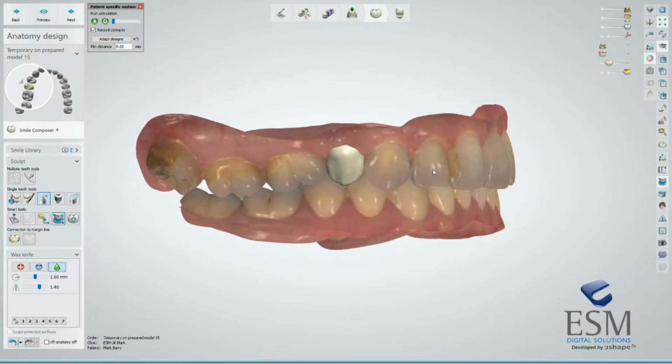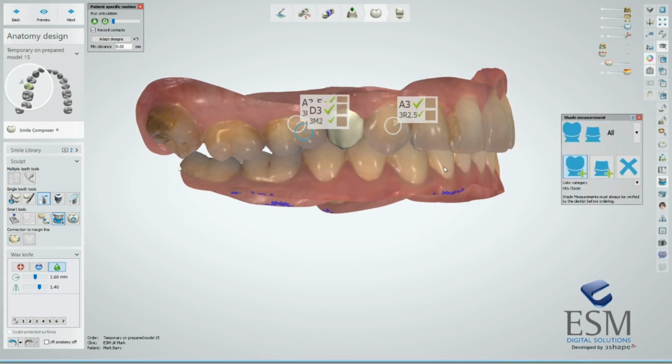We can also look at shade measurement as well. Just by clicking on the shade tab, these are the shades that were relayed from the Trios system, and then they are placed onto the tooth. We can also look at other shading on there as well.